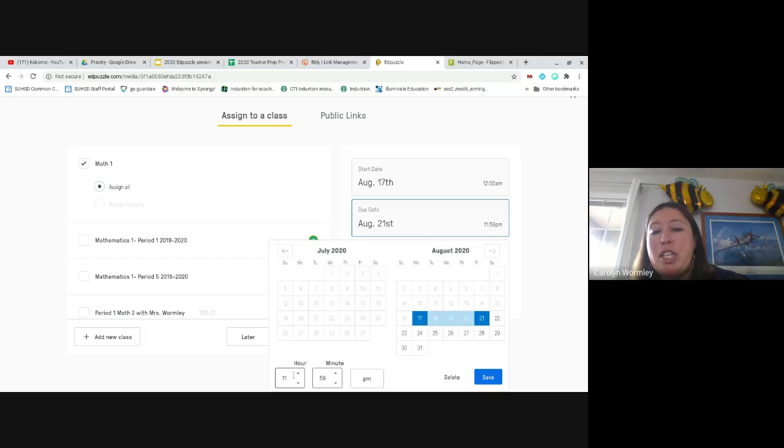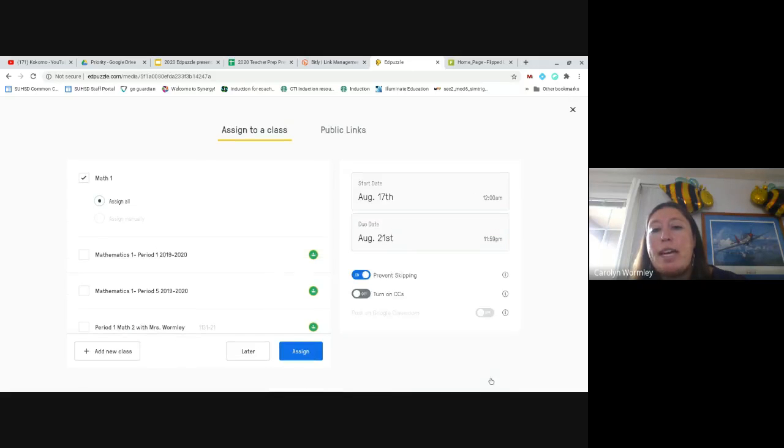The time you can change, hit save. You can prevent skipping or not. I always do because I want them to watch the whole thing. And then turn the closed captions on or off. You can do that. So I have them on.